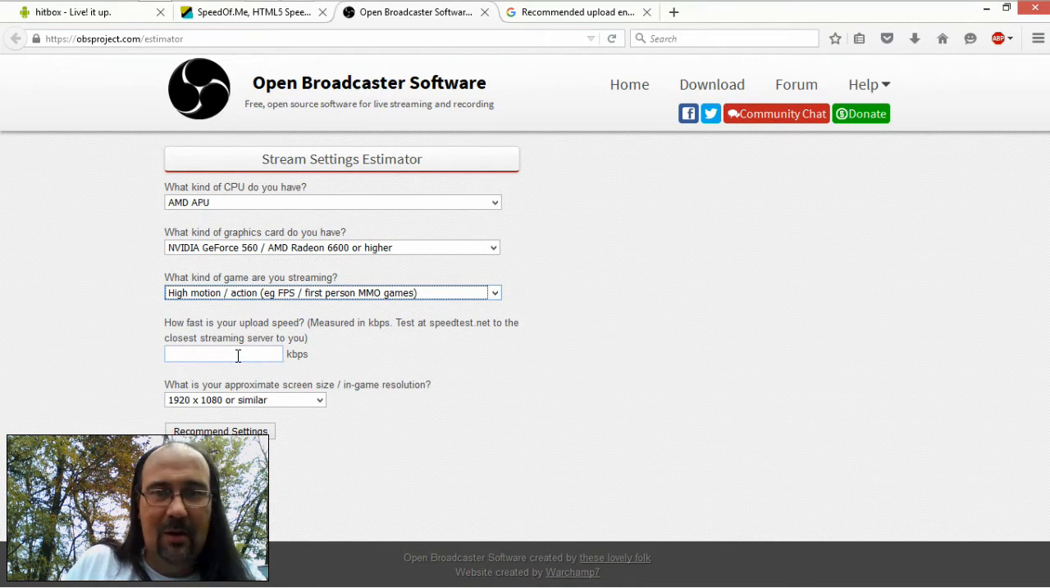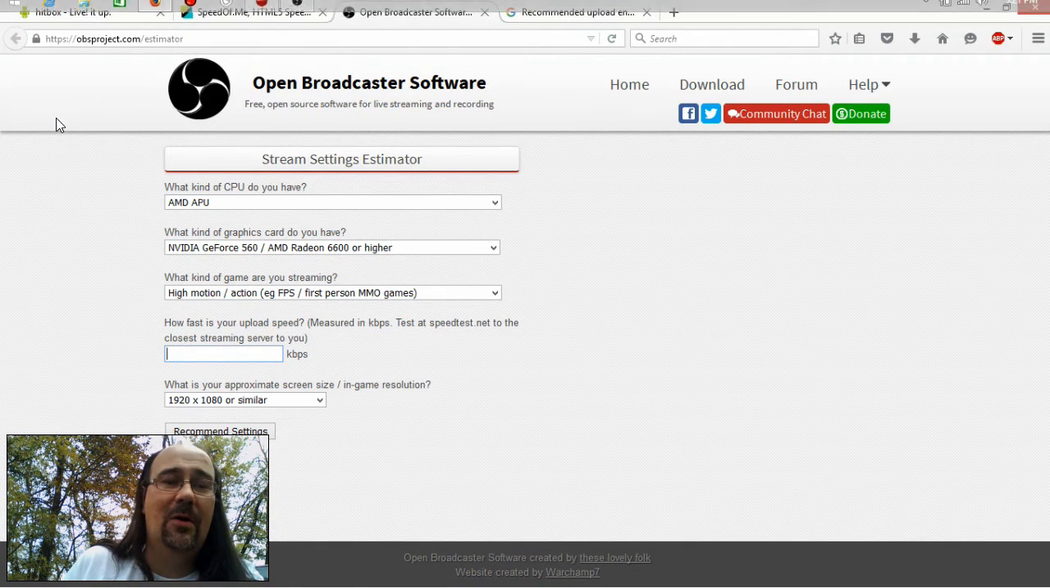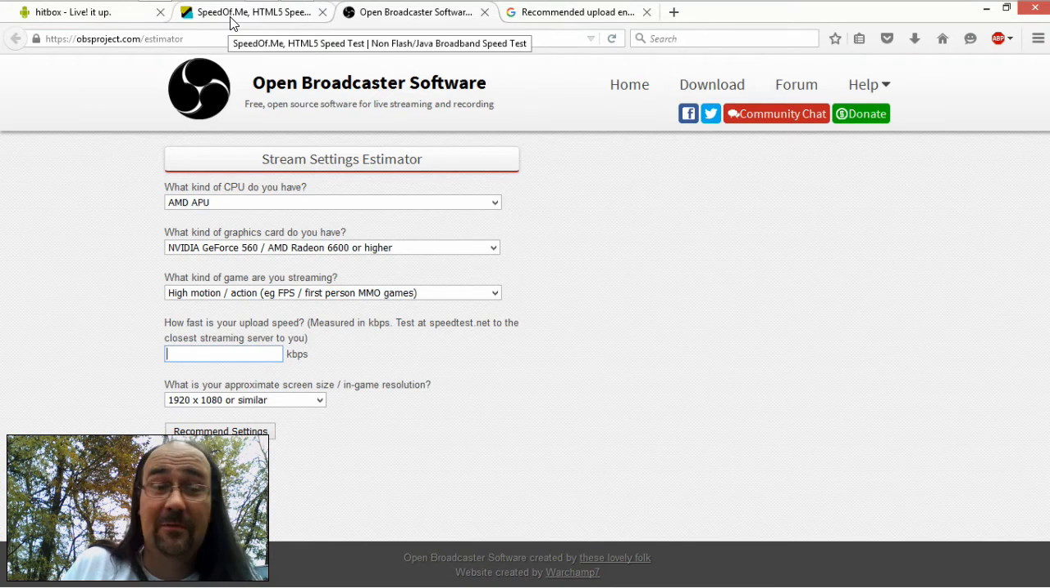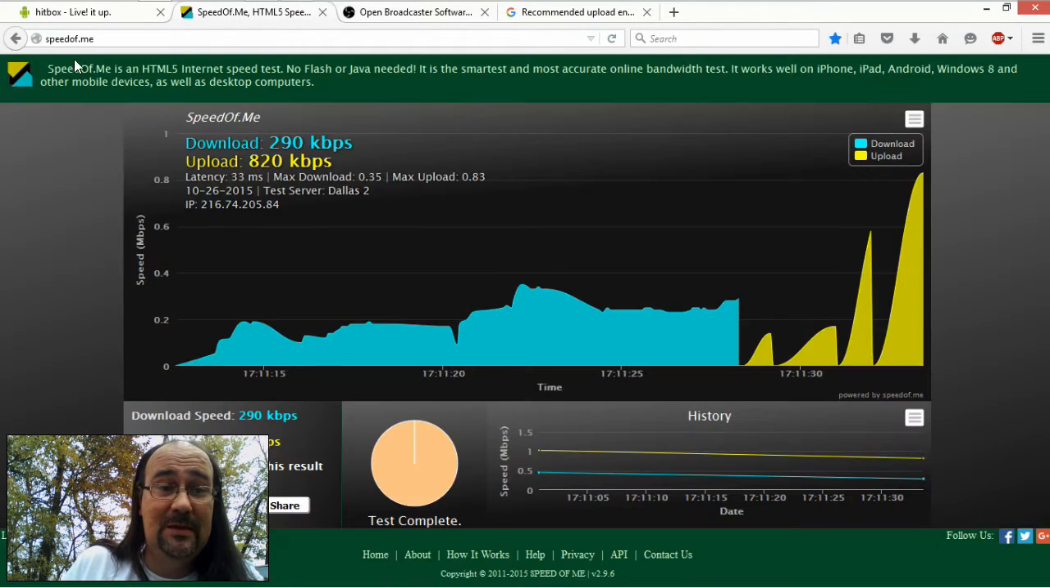How fast is your upload speed? Well, if you need to know that, I'm using the state park's Wi-Fi. Yes, the state parks here in Missouri, most of them have Wi-Fi. And I've already run a speed test, but you can go to speedof.me.